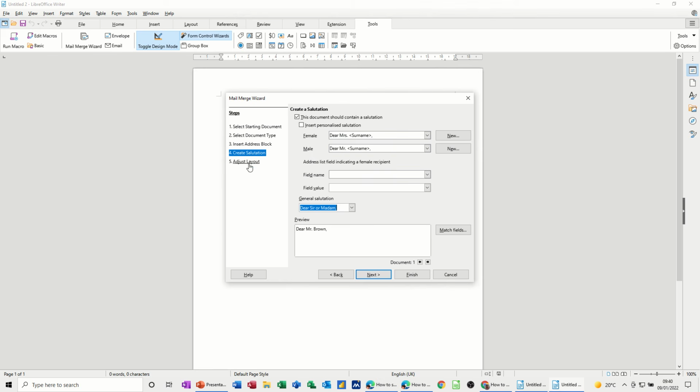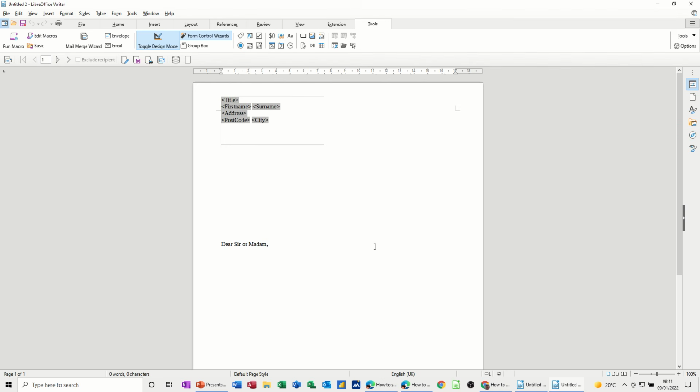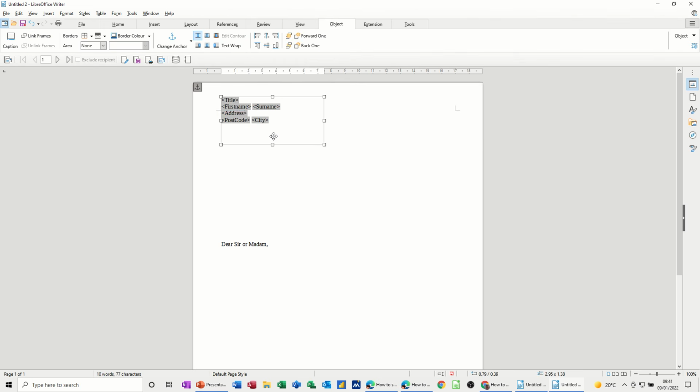Okay, that's alright. Address layout. Push this back up again. I don't know why it drops it straight down to the bottom of the page there, but okay, if nothing moves, like this is not moving when I'm clicking up, it doesn't matter, I can fix it in a minute. So I'll just click on finish, and then you can fix all this stuff up at the top here.